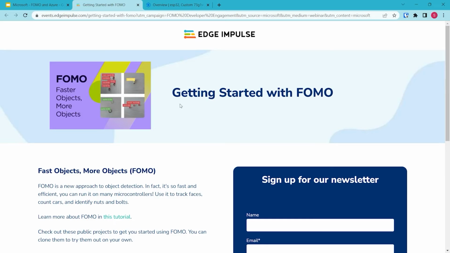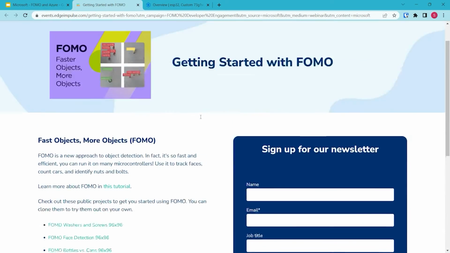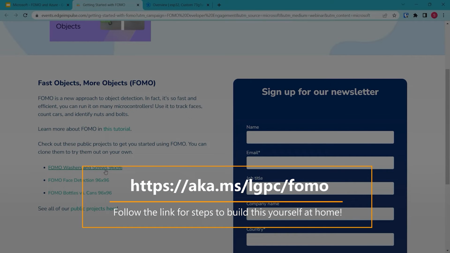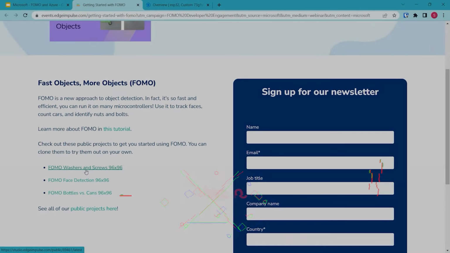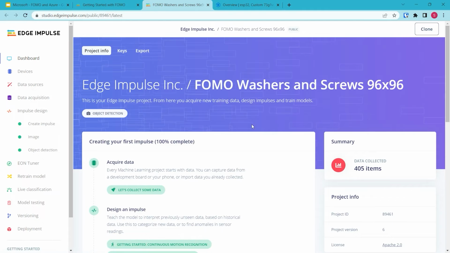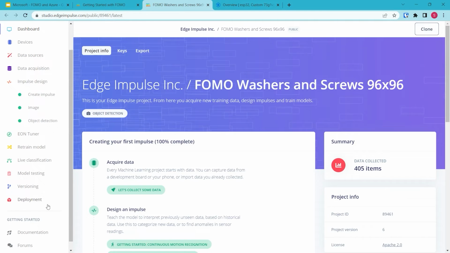No, not at all. This is just a quick page I put together on getting started with FOMO, and we've got a couple of example projects to walk you through. There's a tutorial here for Edge Impulse that shows you how to work with FOMO and train a model using image data. And then we've got the actual washers and screws. That was the model that I was running. This is the exact model. So if I click on this, it's a public project. You go here, and sure enough, here's the public project. You can clone it into your Edge Impulse account. And then down here, you can go to deployment.